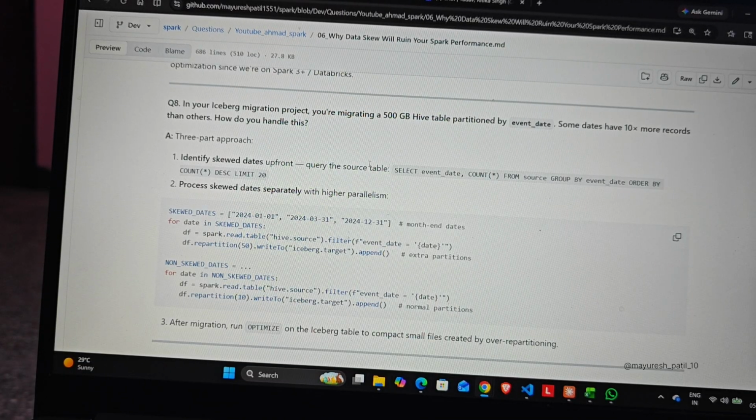In your Iceberg migration project, you are migrating a 500 GB table partitioned by event date. Some dates have 3x more records than others. How do you handle this? A 3-part approach. Identify skew dates upfront. The query: select event_date, count(*) from source group by event_date order by count(*) desc limit 20.